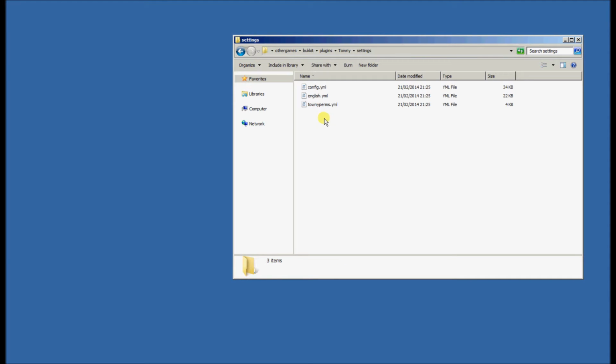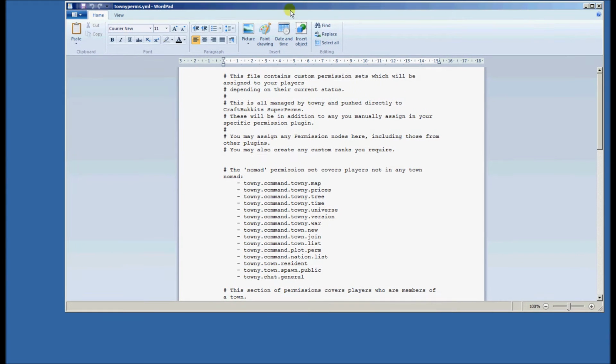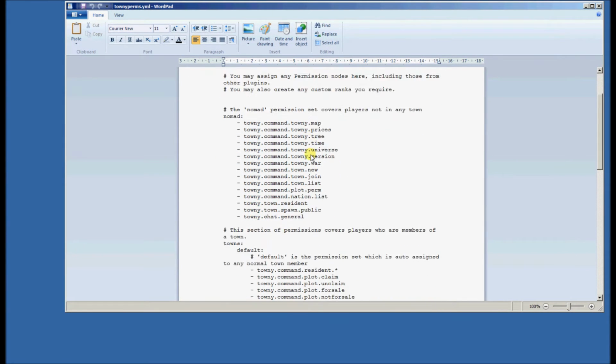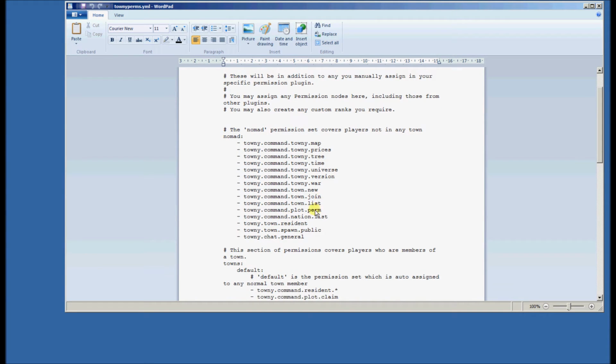So if I go into there, we've got 3 YML files. These are the configuration files you'd use to change the settings. Strangely, I'll go from the bottom here and go up because the config's the main one. If I double click on Towny Perms, you'll see we've got quite a large selection of permissions here. Now, here we go. The nomad permission set covers players not in any town. So these are all the commands, or the permissions, I should say, that a normal person has.